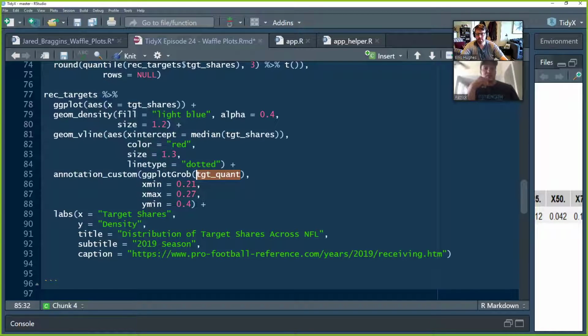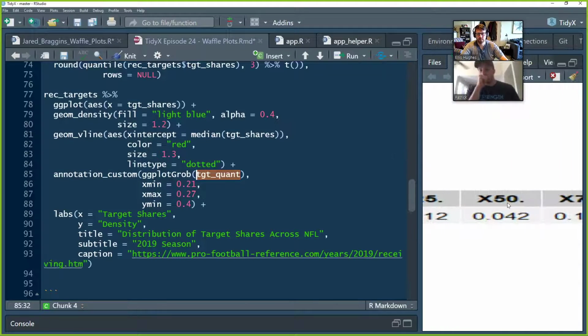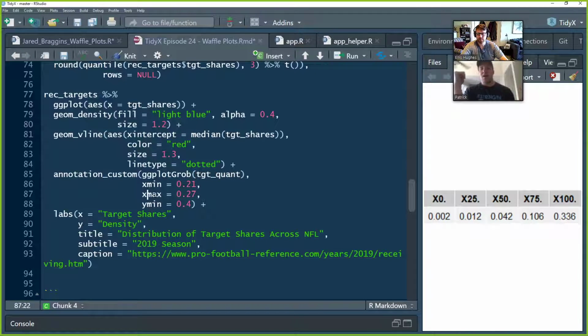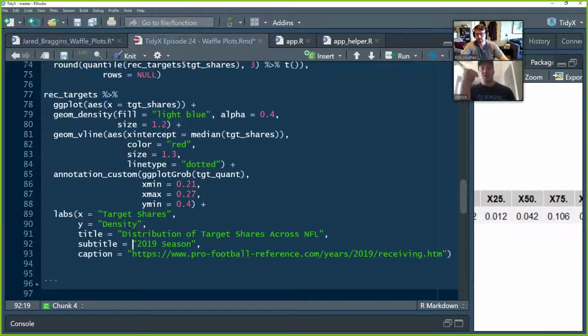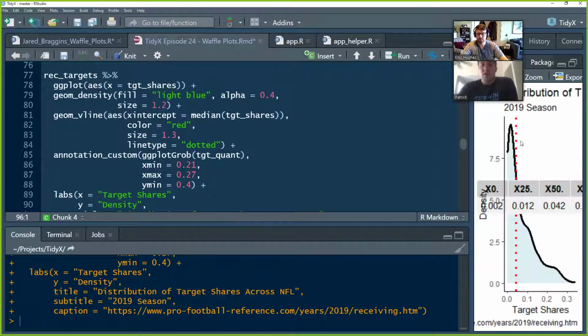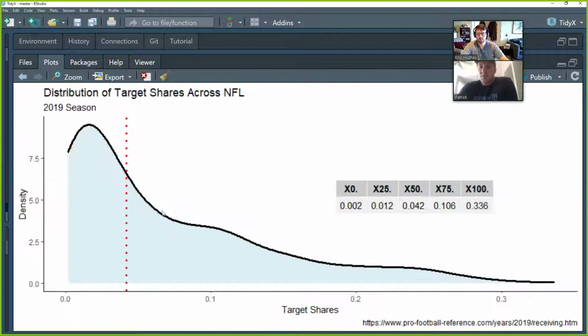You can see it in the little viewer window. And all I do is define basically where I want it to be. So xmin to xmax, I want it to be that wide, and I want it to be plotted on the y-axis right here. And then I give some nice little labels. X is target shares, Y is the density of target shares. The title is the distribution across the NFL, subtitled for the 2019 season, with the caption of the actual place that we got the data from. So we'll go ahead and run that, and we'll drag it open.